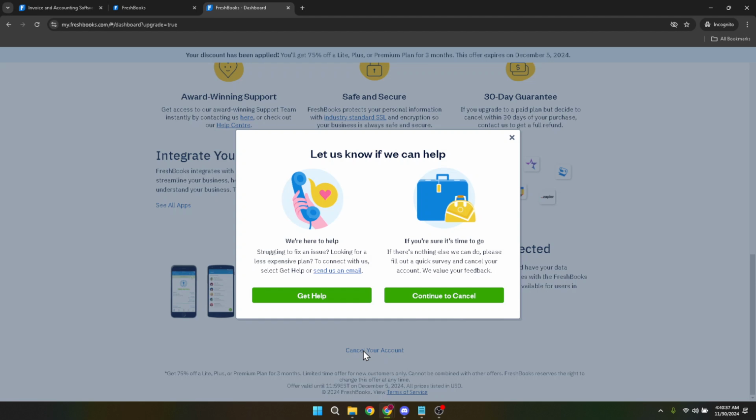It's a significant step, so there might be a part of you that hesitates, but if your mind's made up, proceed. Following your click, Freshbooks will likely seek confirmation of your decision. You'll see a continue to cancel button or something similarly worded. This is Freshbooks' final attempt to keep you by possibly offering last-minute deals or asking for feedback on why you're leaving. If you're still set on leaving, go ahead and click on it. And that's essentially the process.